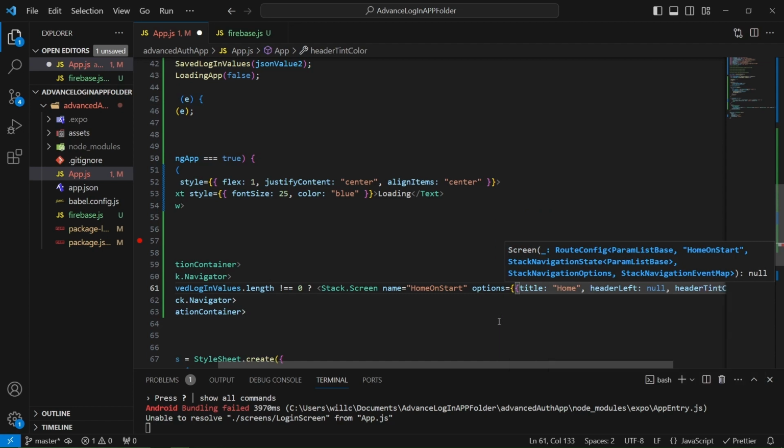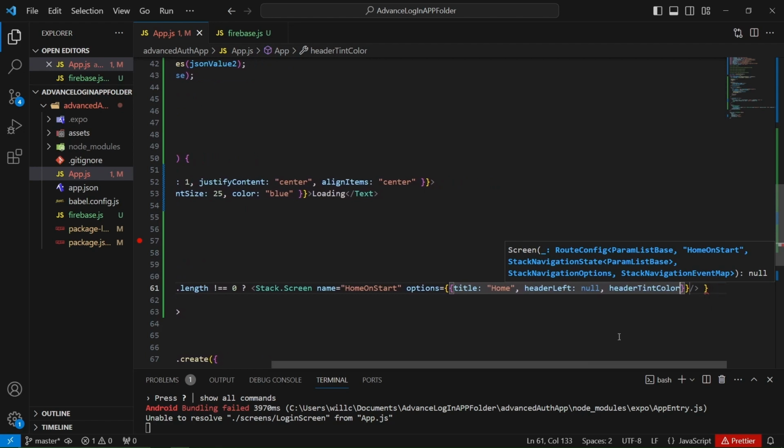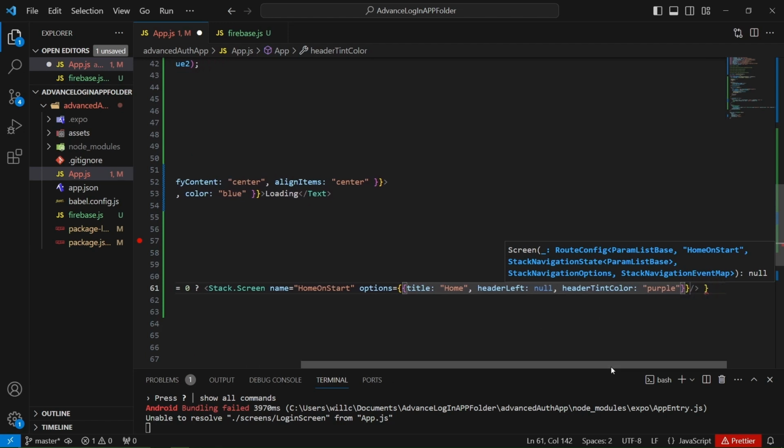Yeah, header tint color. Control S to reformat it. Oh, no, not yet. All right, well, header tint color, I'm going to just make that equal to, let's do purple. Awesome. All right, looking good. Let's keep going over here.